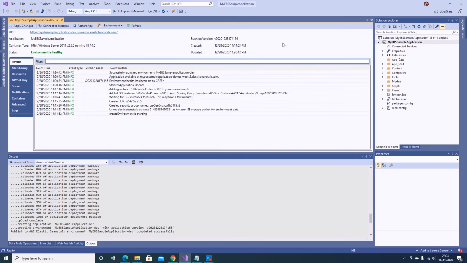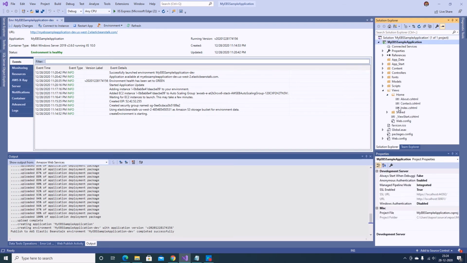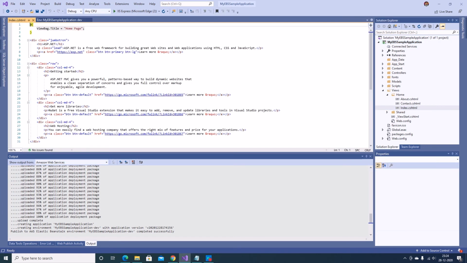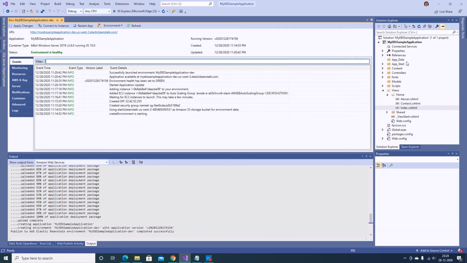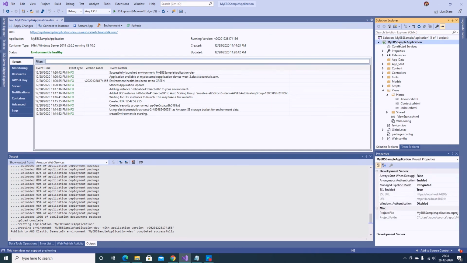So now let's see, suppose I want to make some changes to the application. What we are going to do is, let me just go to the index view and I'll make some changes, and let me just add an H2 tag saying this is the updated version. So changes are now ready, so let's redeploy the same.